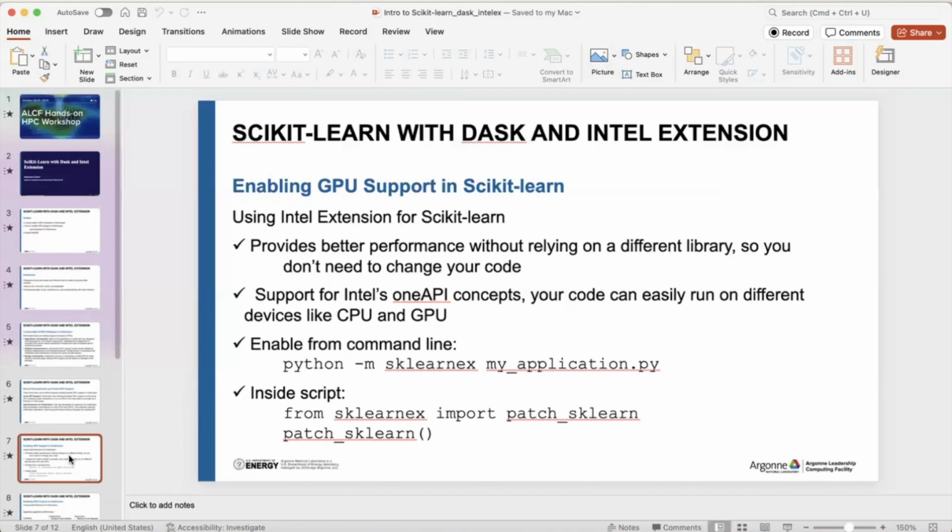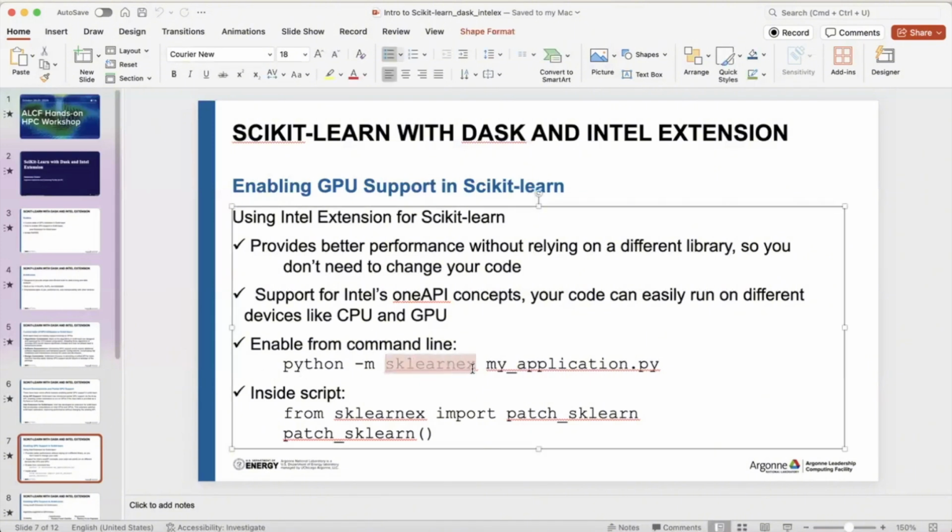And it is very easy to enable Intel extension for scikit-learn. You can do this either through the command line interface by just calling the sklearnx. So with just this single line of code, you can enable Intel extension for scikit-learn while running your application. So with this, you can optimize all versions of scikit-learn estimators that are present within your script.